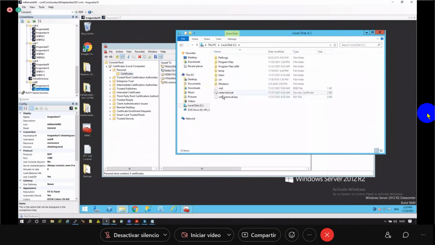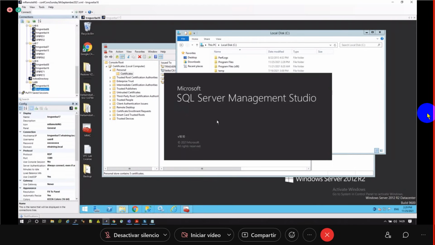Notice the C drive where the Tomcat certs, public certs and private key are still there. That doesn't get removed. So I intend to reuse those also. And if you look at the database, you'll see that the database is still there too, hopefully.